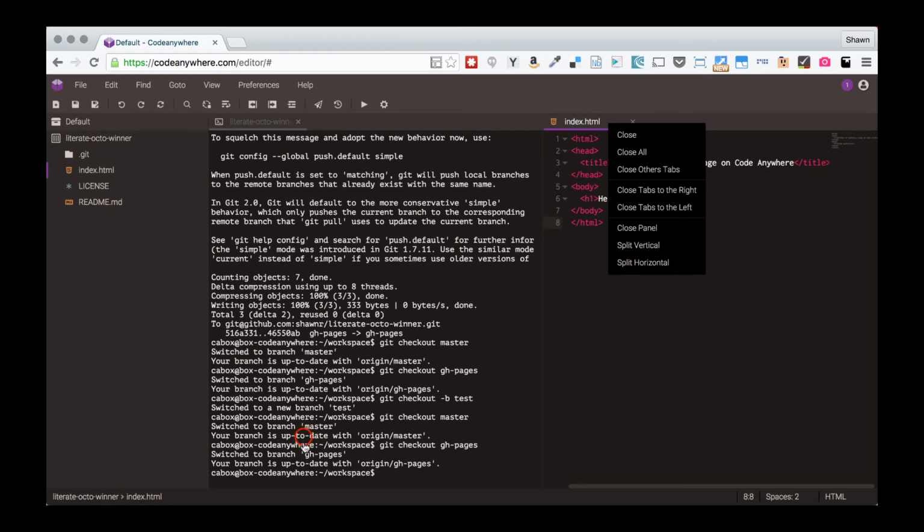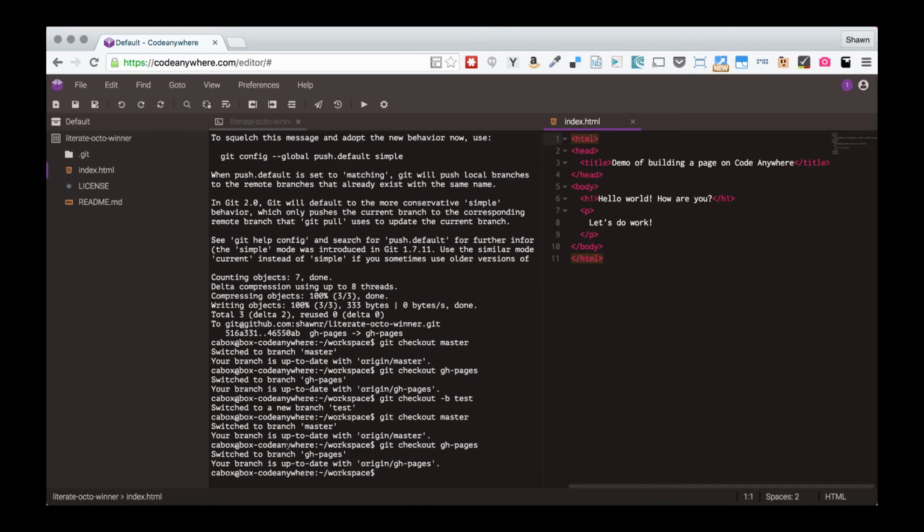So let's see here if we can, yeah, if we refresh this file, then we can use this refresh button here to refresh the file when we switch between branches. So that's how moving between branches works.